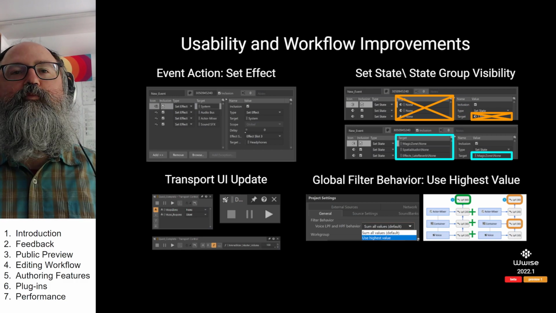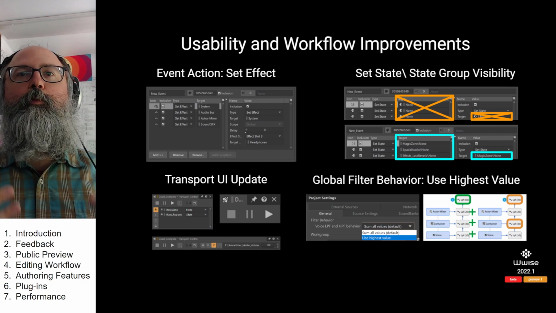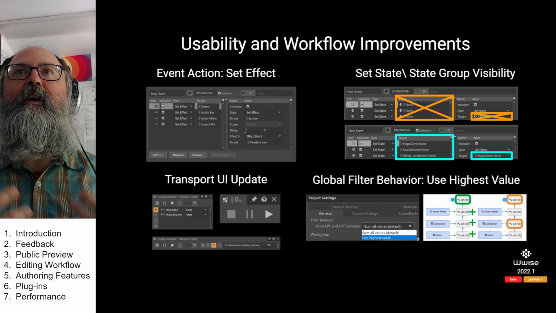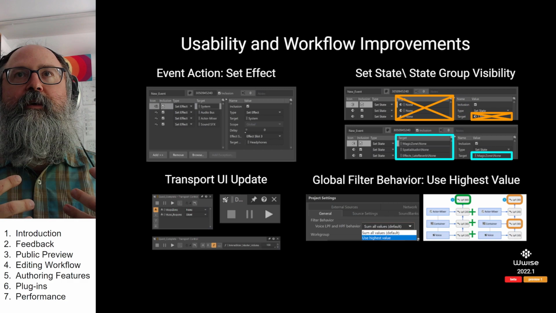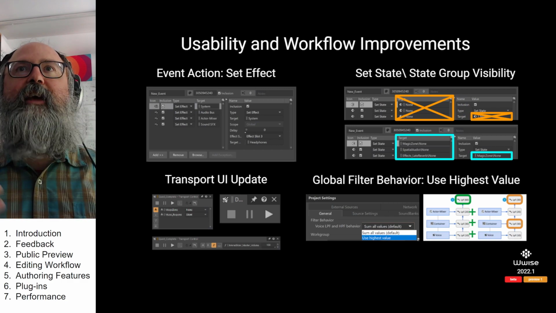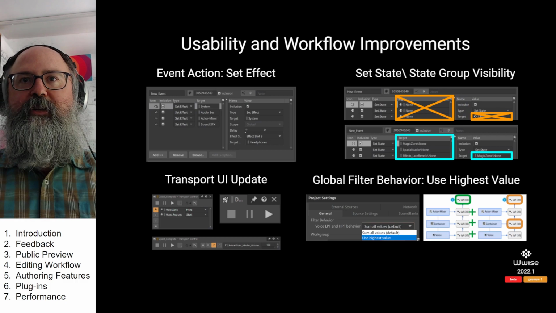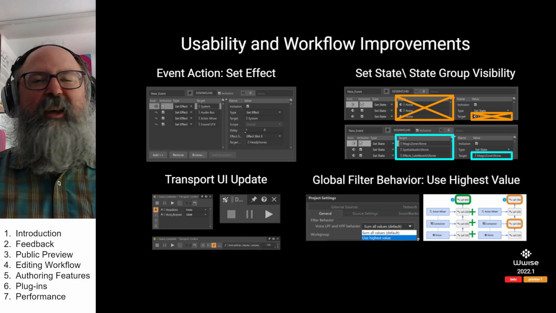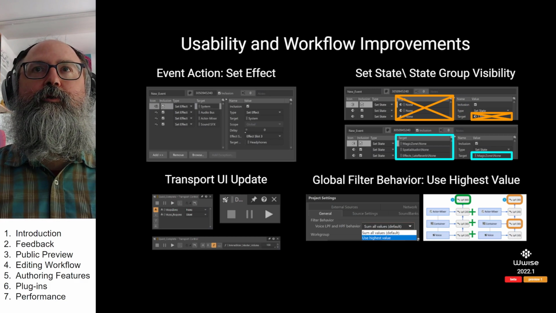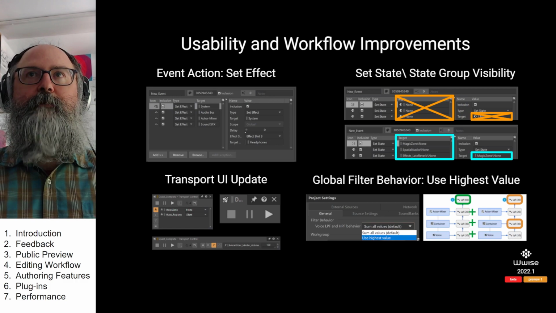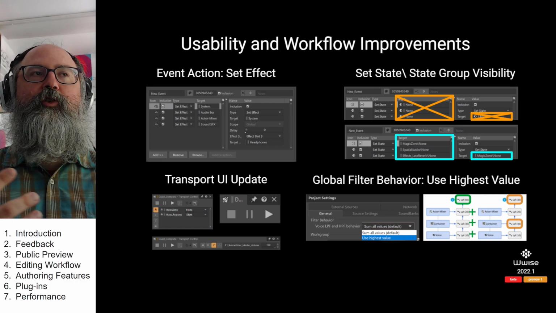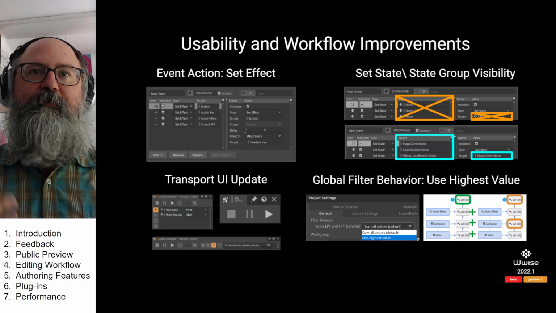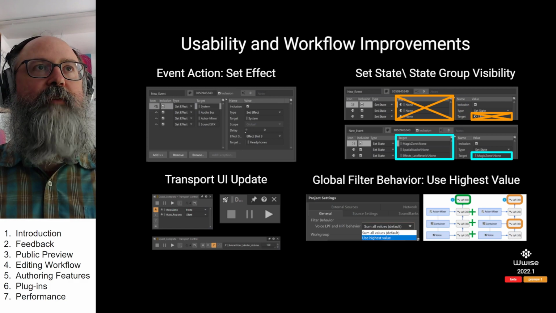And then the ability to change the global filtering behavior at the project level. We had some developers reach out to us and say, the way that filters are added over time doesn't fit the implementation of our game and experience. It would be better if we could just use the highest value along that pipeline. And so now we've added that ability to set that on a project-wide basis in order to enable the different ways that people are working with Wwise in their developments.